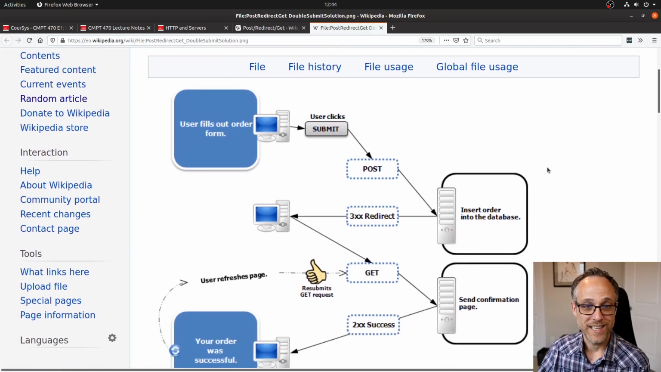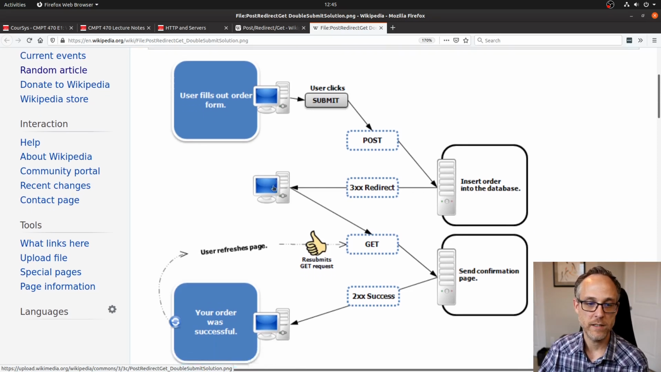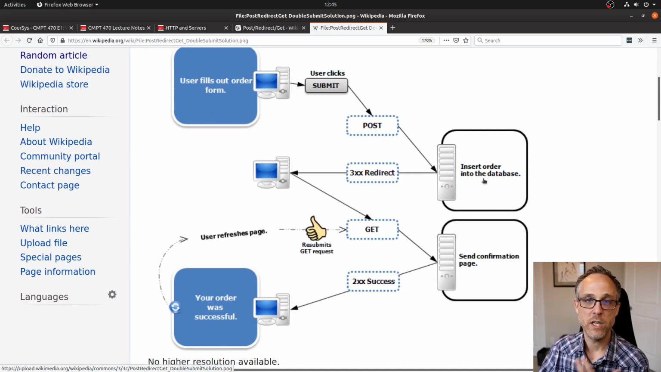The Post-Redirect-Get pattern, from the user's point of view, starts the same. Fill out a form, click submit. It's a POST request because there's a side effect. On the server side, you do some stuff. Instead of sending the page back, send a redirect. Okay, now that you've made the order, you've dropped the student, you've done whatever.